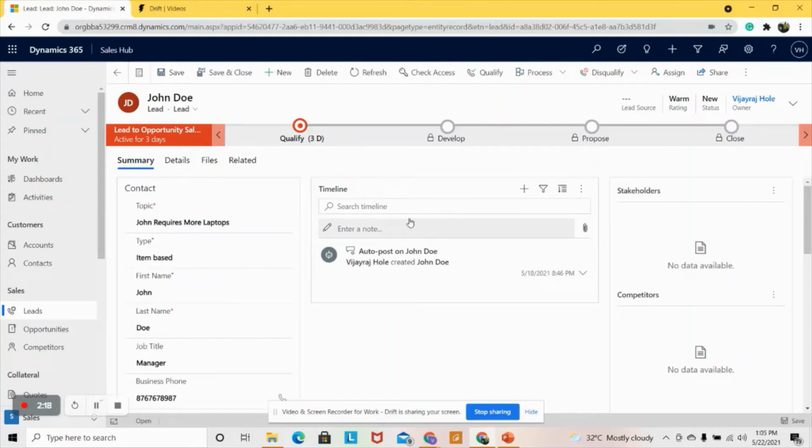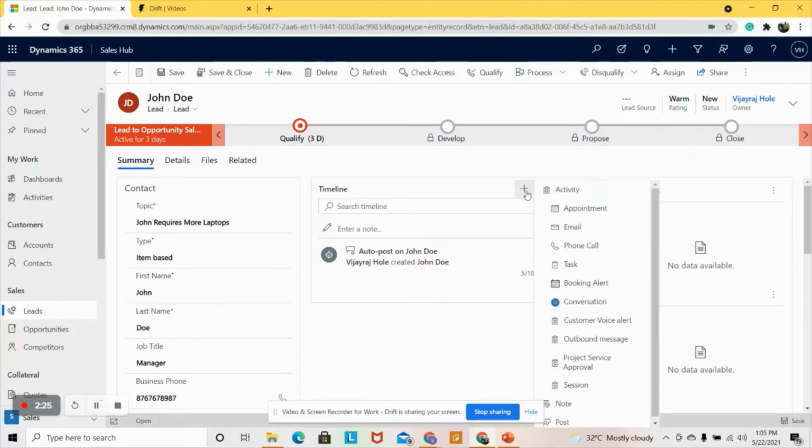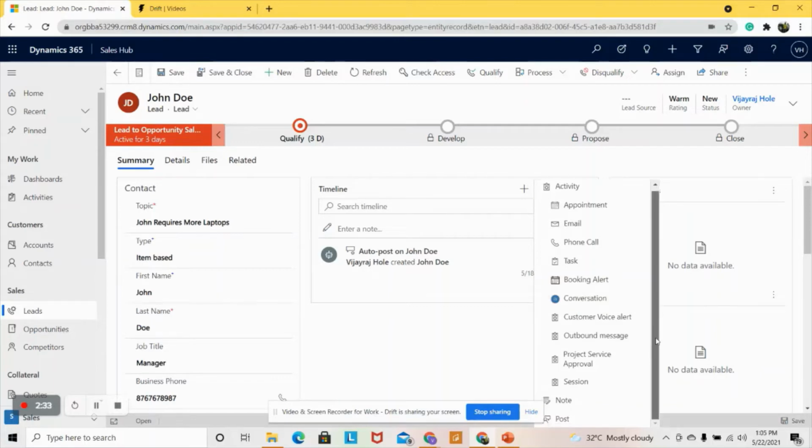In the middle, you are able to see the timeline. Suppose this is the lead and I want to set up a meeting, or send an email, or make a phone call, or create a task, booking alert, or create a session.